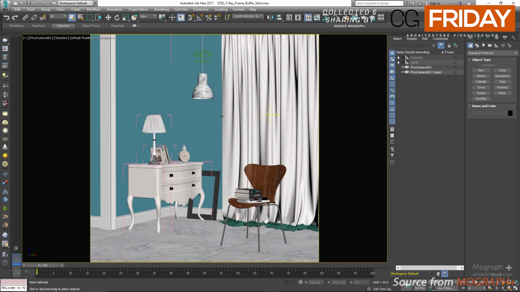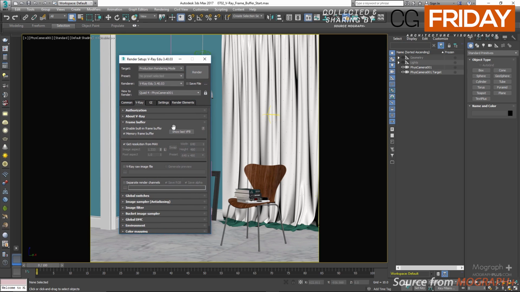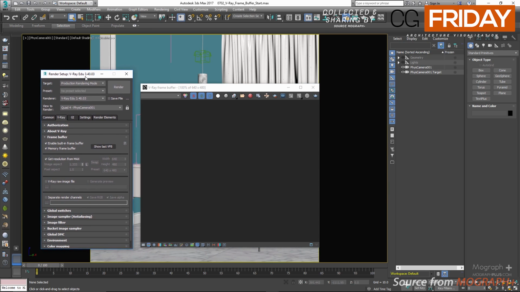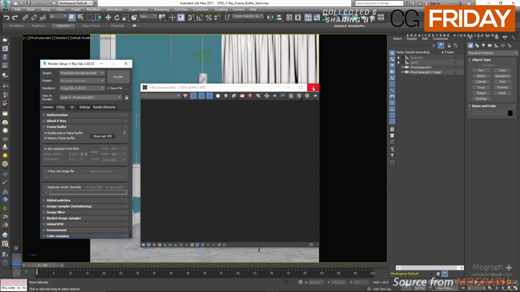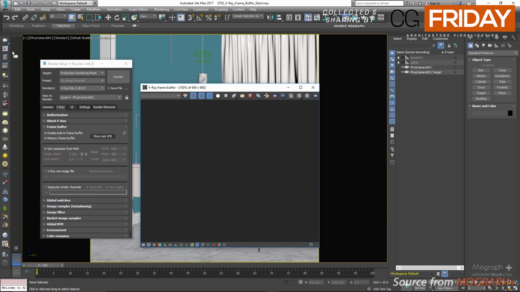For now, let's open up the render setup window, and under the V-Ray tab we have a frame buffer rollout, and here you can control some aspects of the frame buffer and also control how and where to save your final render. Using the show last VFB button, you can open up the VFB window and take a look at your last render. And this is exactly the same as the last VFB button in the V-Ray toolbar.